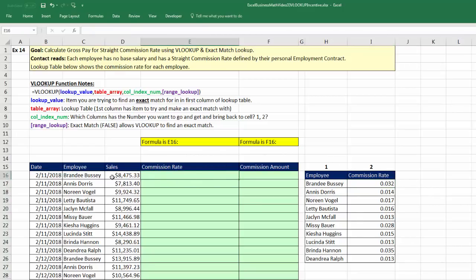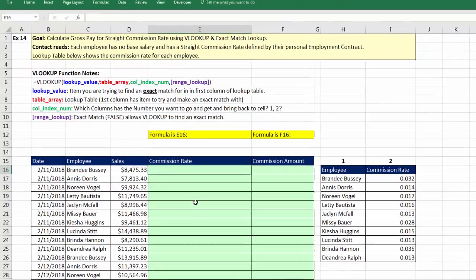Anytime you're doing VLOOKUP and you're actually looking up not a range of values, but an exact text item, like a name for an employee or a name for a product, then we can use VLOOKUP exact match.